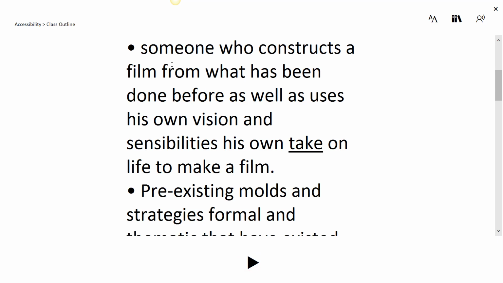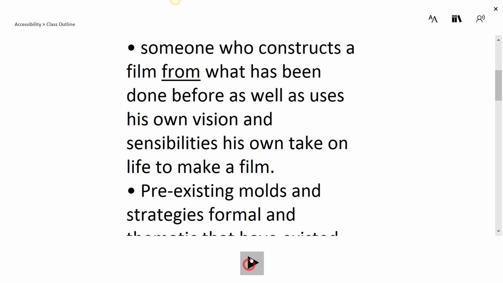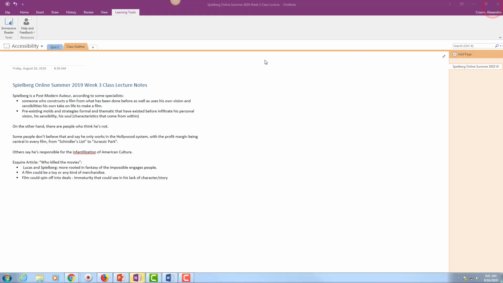The other thing is that if a student didn't get something, they can click that word and start from there again. So, this is definitely an option for students who need to be able to have alternative format materials. You can put your syllabus in OneNote. You can put all of your course materials in OneNote. You can create them in OneNote if you want to, and that way they can access them that way.